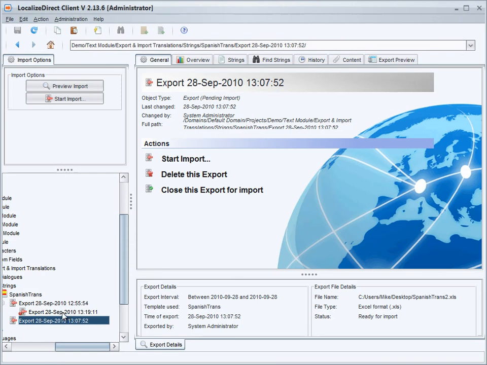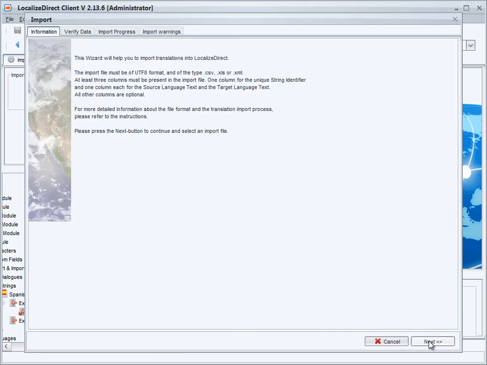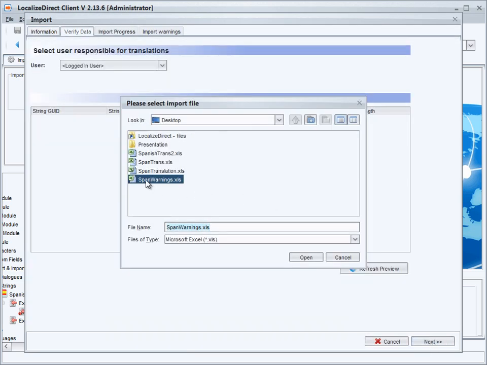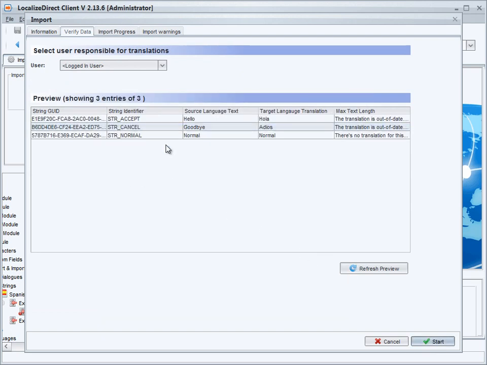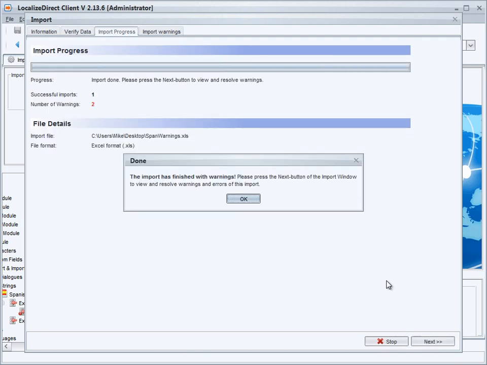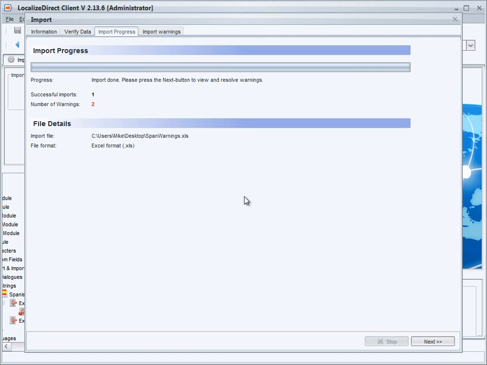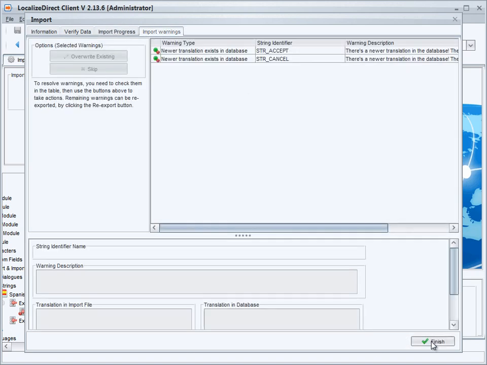So we go down to our warning export just found here, and then we can start our import now. Again, back through the wizard. It's called Span Warnings, which it finds automatically, and then open that, and then it'll show us here target language translation. That looks correct to me. And we click on Start, and there's still 2 warnings here. So import done. Press the next button to view and resolve warnings. So there's 2 warnings there. Click OK, and then click on Next.